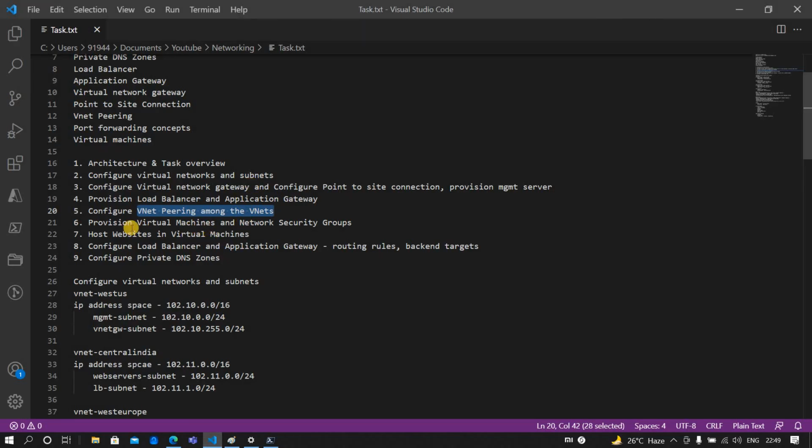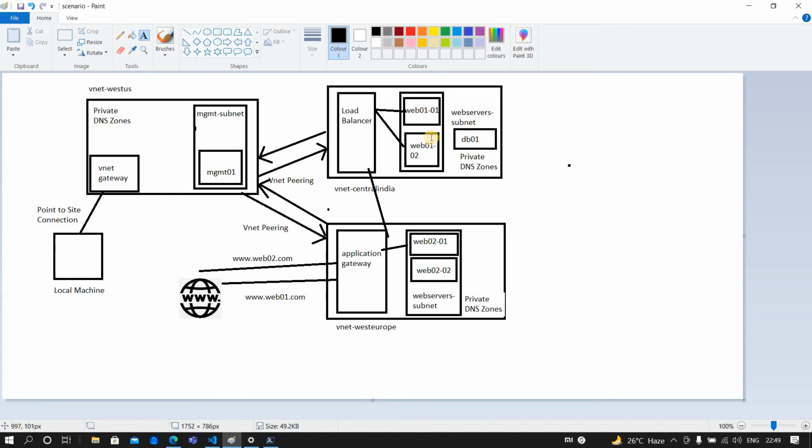The next thing we will be doing is provisioning the virtual machines and configuring the network security groups for ensuring that we can run Web01 and Web02 VMs. This in the next video.